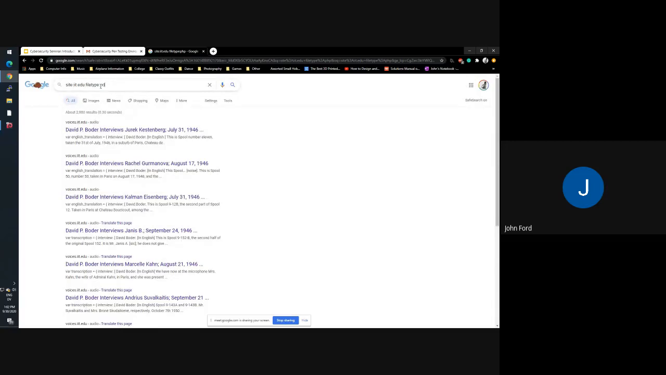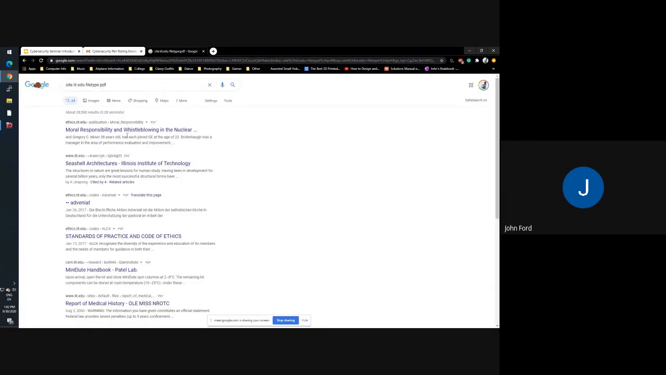Let's say I want to look at PDFs, do the same thing. Now I got all the PDFs that are on IIT's website. Similarly, you can do inurl or intitle. inurl searches for whether something is in the actual URL itself, and intitle searches for things that are in the actual title of the web page.